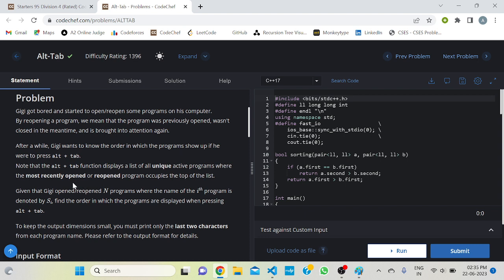Given that Gigi reopened n programs where the name of the ith program is denoted by SI. So there are total n opened programs, in which each program has name string SI. Find the order in which the programs are displayed when pressing Alt Tab. So we have to print in what manner the programs are displayed after pressing Alt Tab. To keep the output dimensions small, you must print only the last two characters of each program.